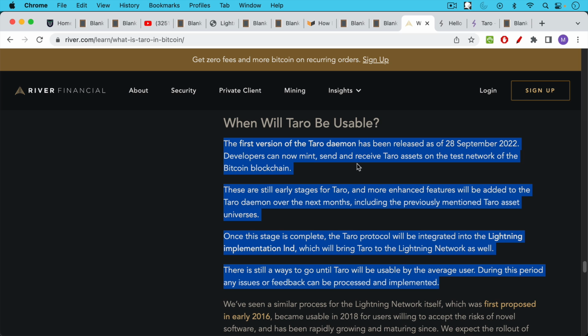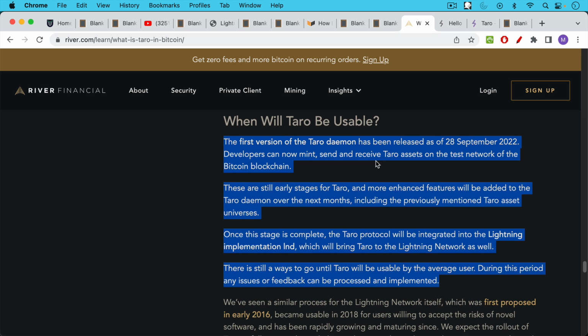Now, the first version of the Taro daemon has been released as of September 28th, 2022. Developers can now mint, send, and receive Taro assets on the test network. So in other words, on testnet of Bitcoin. It's not available on Bitcoin mainnet yet. And they're still working on integrating the Taro protocol with Lightning Labs' implementation of Lightning, which is called LND. And so at that point, you'll be able to move these assets on the Lightning network.